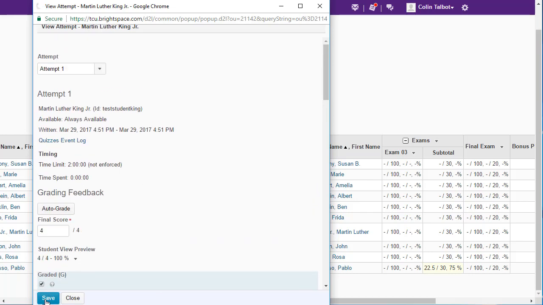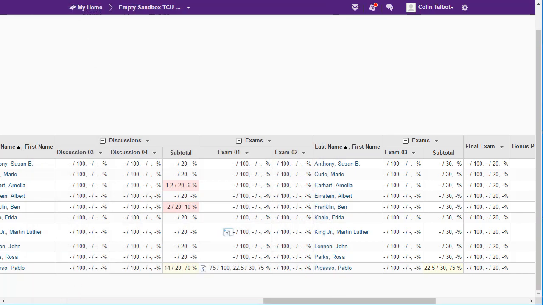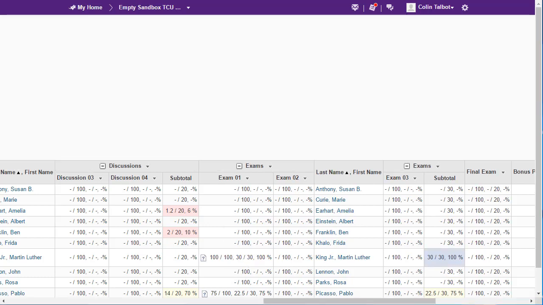And then I save and close and refresh. And I can see that his grade has updated here in my gradebook. And that's how you can access linked activities within your gradebook.